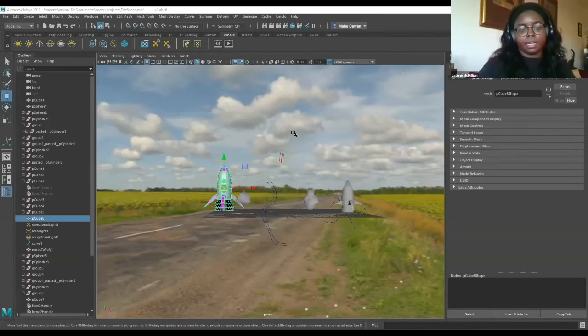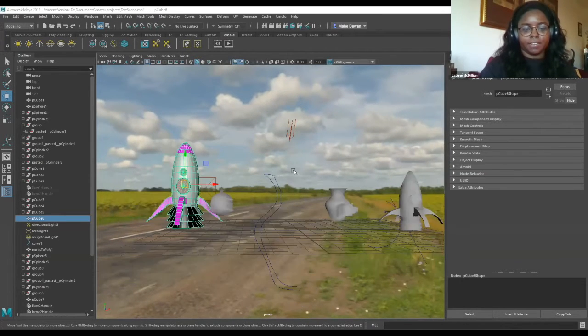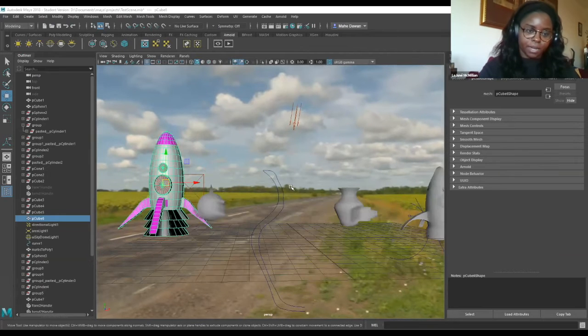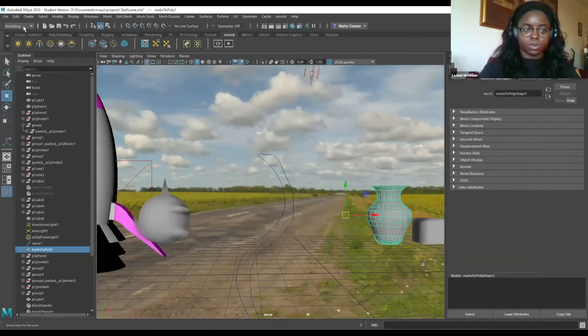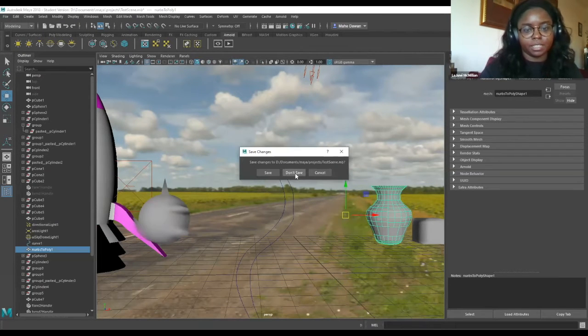Awesome. So this is my Maya scene that we're going to be creating today. You see that I've been playing around with all these different shapes. But yeah, we're going to be creating a rocket, and then we're going to be creating a vase like this one. So first things first, I'm just going to create a new scene, start from scratch, and save this.